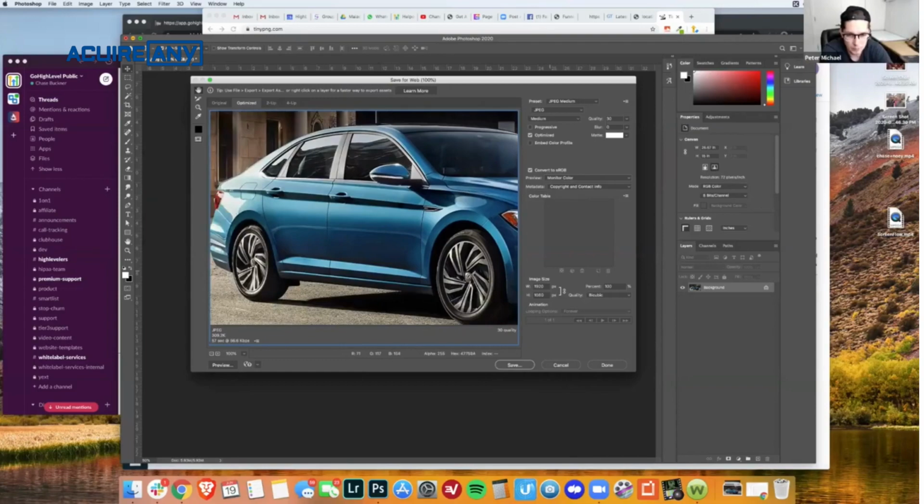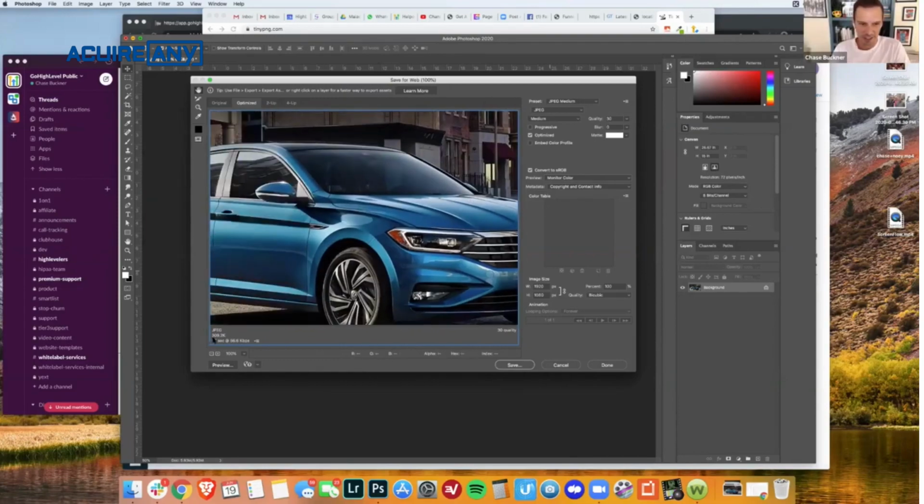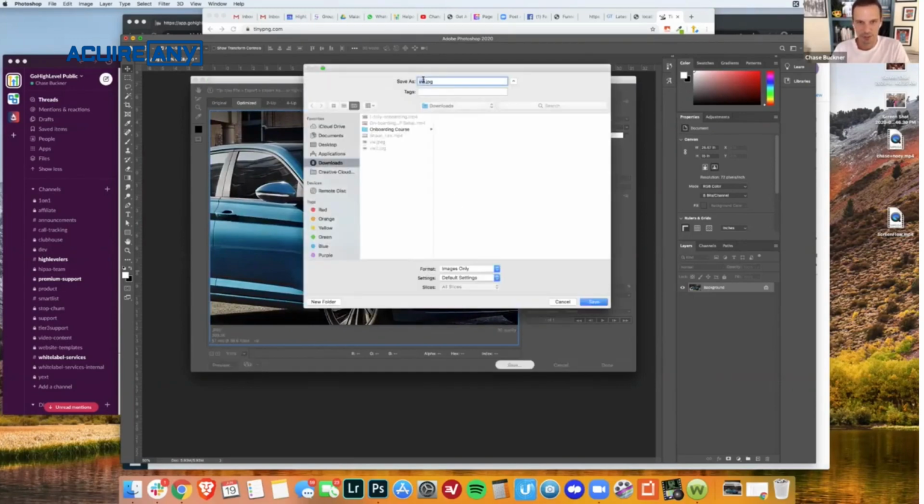All right, so let's go 1920, right? We're going to use Peter's suggestion. At 30%, I can get it down to 300. So that's still pretty good. So let's call this one VW3, and we'll use that one.